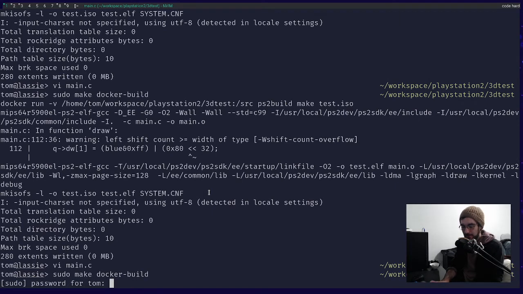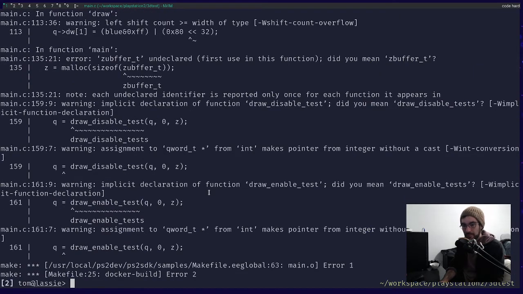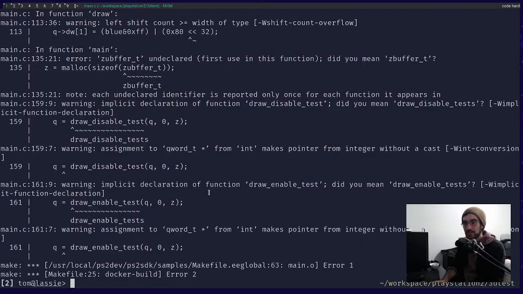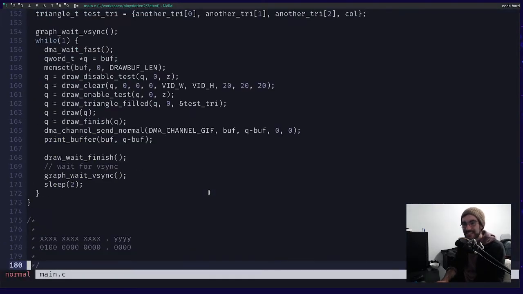Ninja build. Oof, that did not work. Draw disabled. Let's go draw disabled tests. It's a plural.